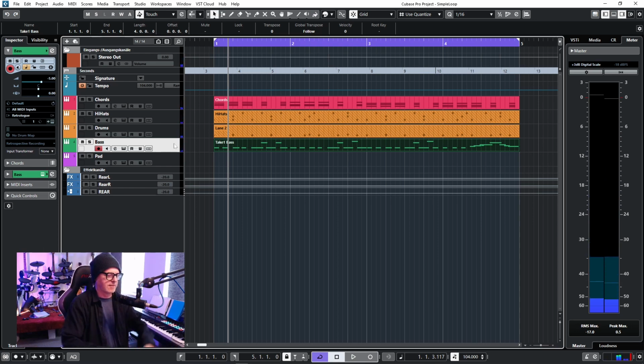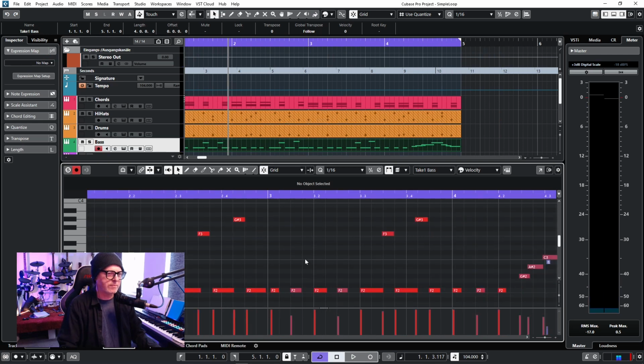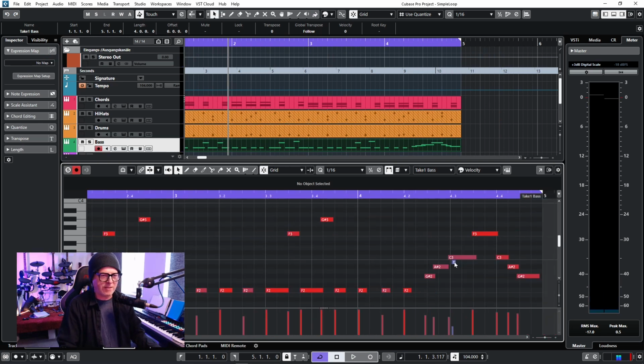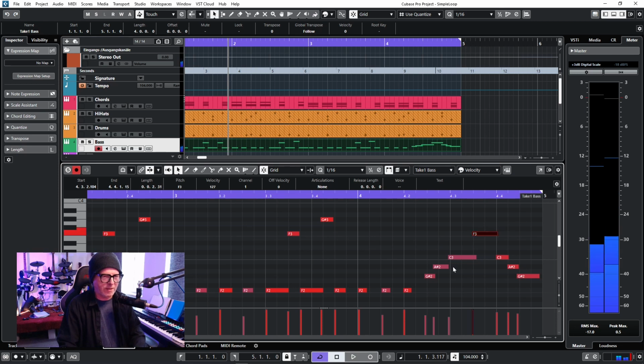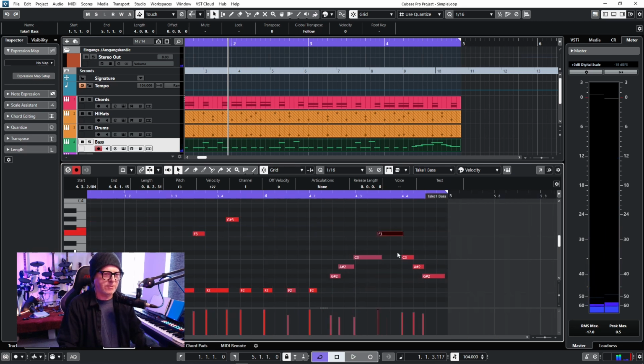And nailed it. But we need to look in the editor. It's always a question, quantize or not quantize. There is a wrong note, a dirty note. But so far it doesn't look too bad.